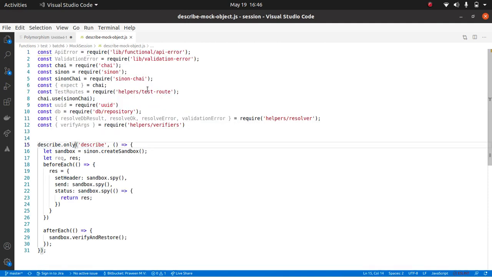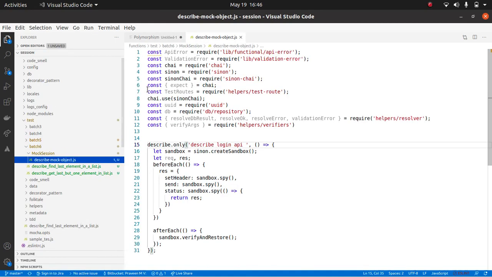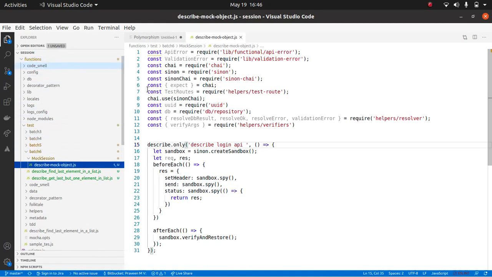So right now I'm not going to write API unit test itself, or should I do it? Let us write an API unit test case. Maybe that will be easier for us to understand. Describe login API. Okay. So let's do this one only, right? So now what I'm going to do is, do you guys remember how to create an API?